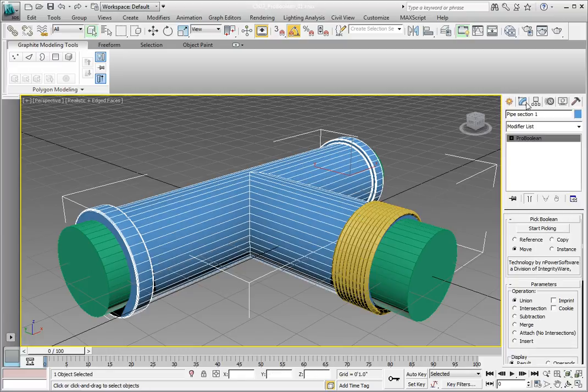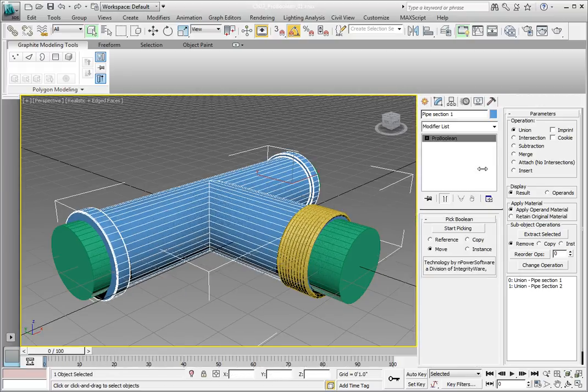Let's expand the Command panel in order to make it easier for us to work with. Place your cursor on the left-hand side of the Command panel and click and drag to the left until a second Command panel pane opens up. This lets us see both the ProBoolean rollout and the Parameters rollout at the same time.